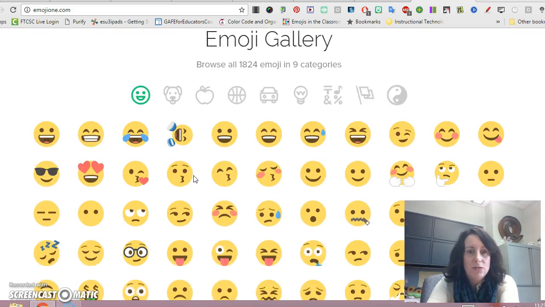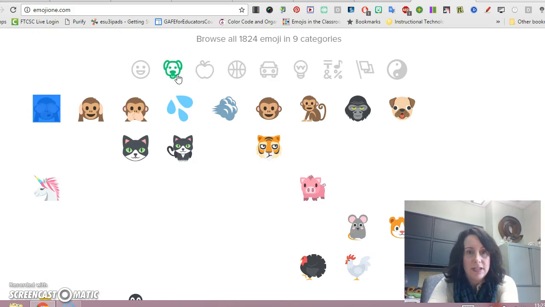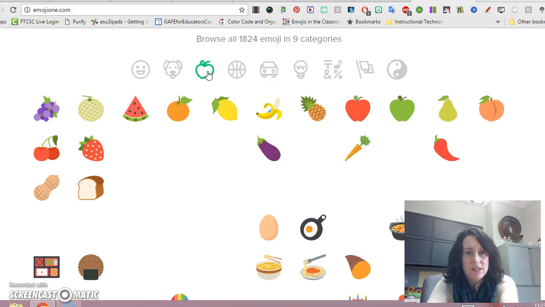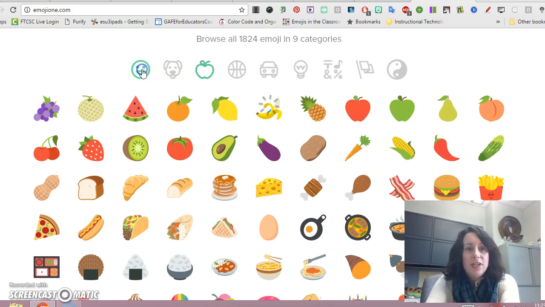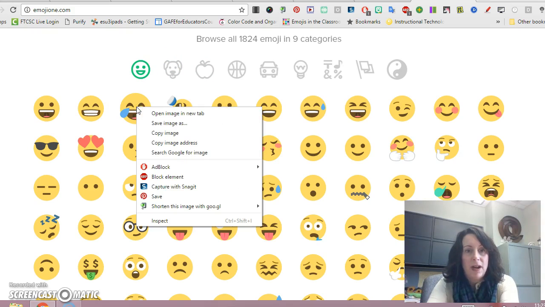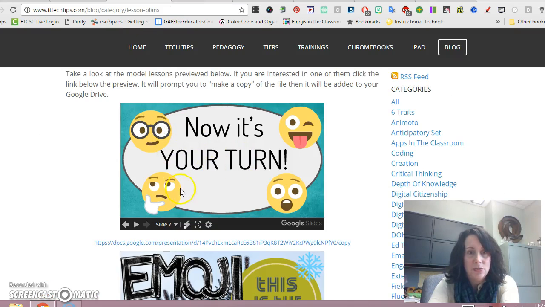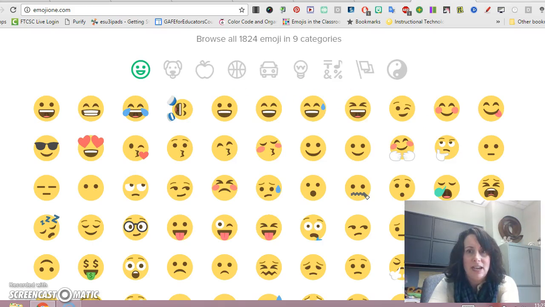As I scroll down, you're going to see tons of different emojis in different categories, all kinds of choices here. When you want to use an emoji in a project, you're just going to simply right-click and copy the image and then paste it into whatever project you're working on. And it really is that simple. As you could tell from my lessons, they do go pretty large. And actually, even within the emoji website, you can download bigger images of the same files.